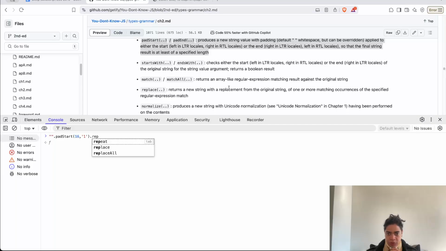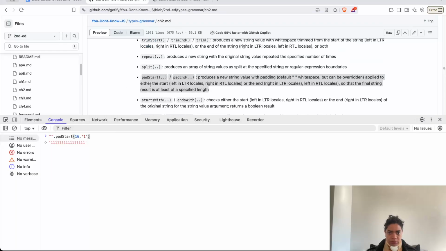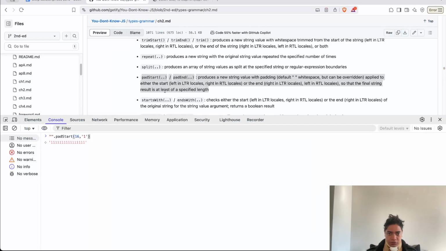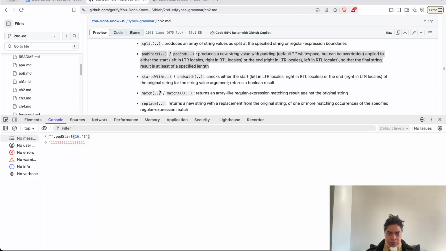Return a new string with a replacement of the original string, right? So padding, which is useful to create, for generation. For generation, with some particular pattern, right?